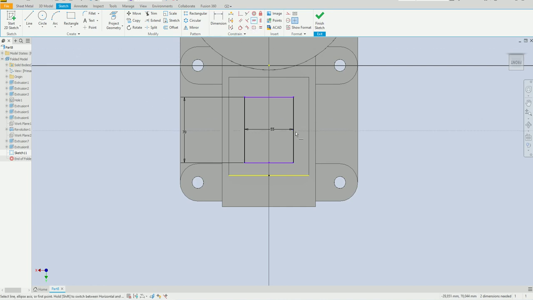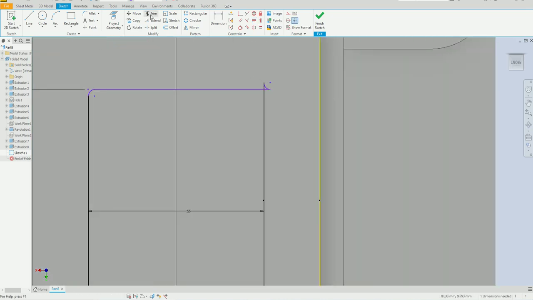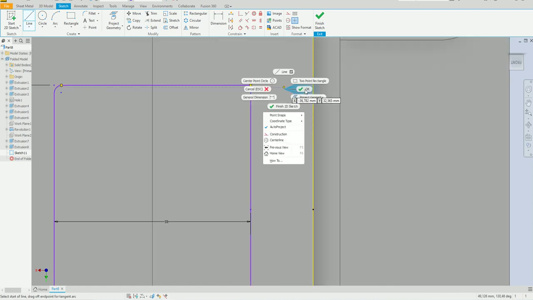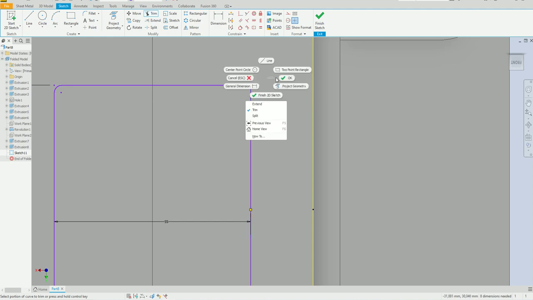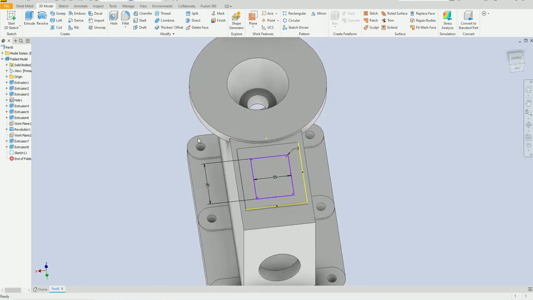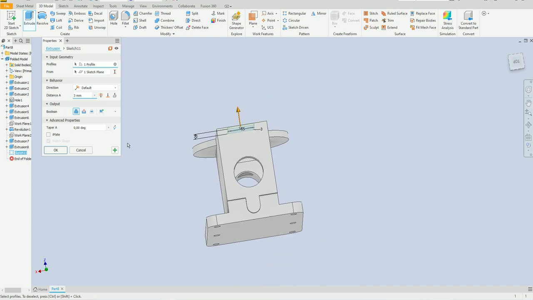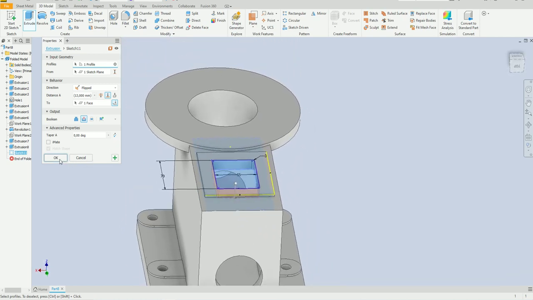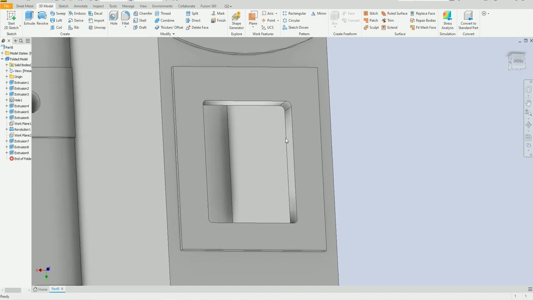This must be on the center of this. We can trim it. This one. Fillet 3 millimeter. Finish sketch. Now extrude cut up to this face. Here we go. So it looks great.